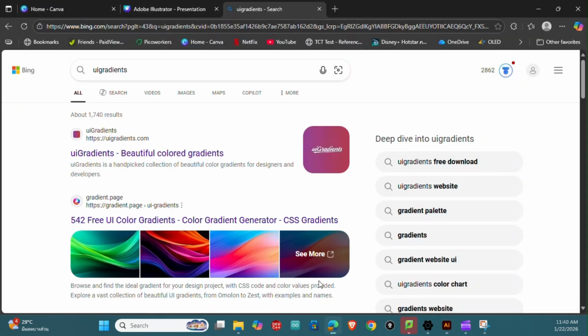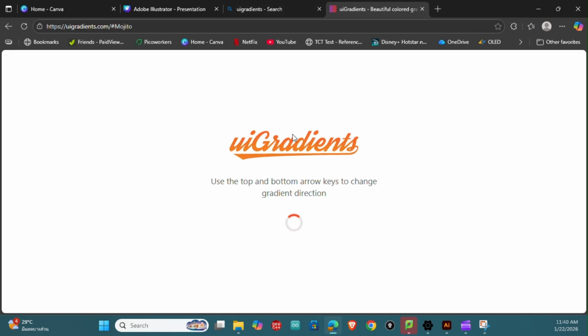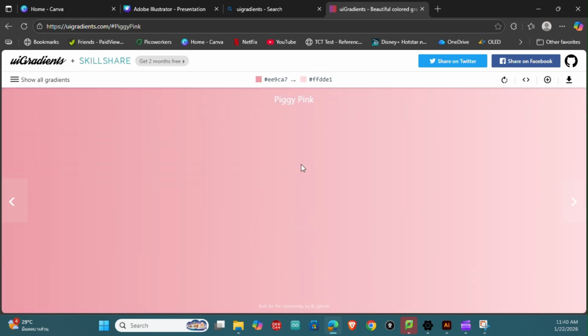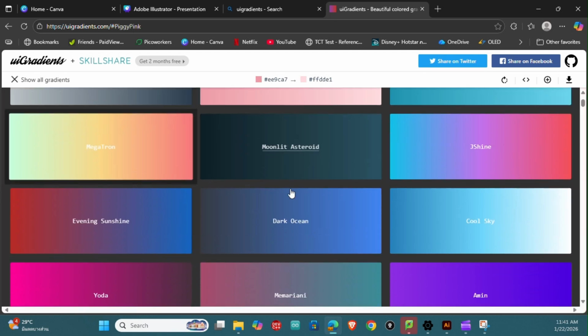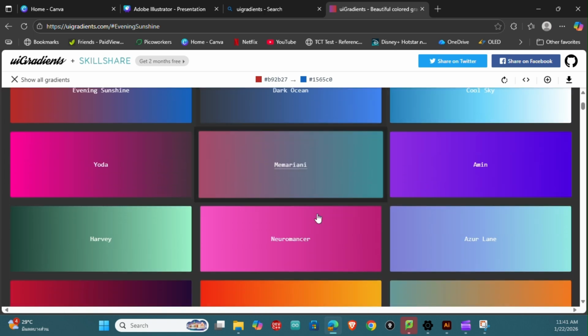One helpful resource is UI Gradients, where we can find ready-made gradient color combinations. These gradients are designed to work well together and can be easily applied to our designs. We can use these color combinations as inspiration or directly apply them to our shapes.